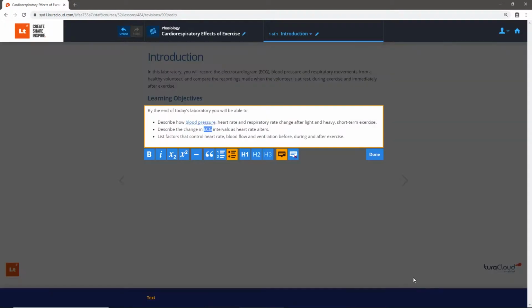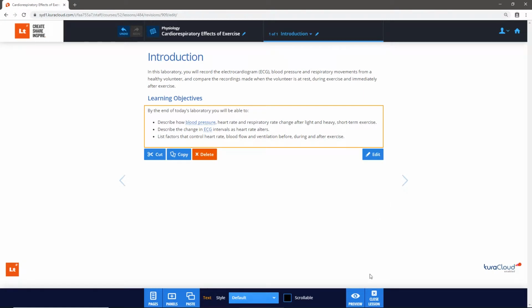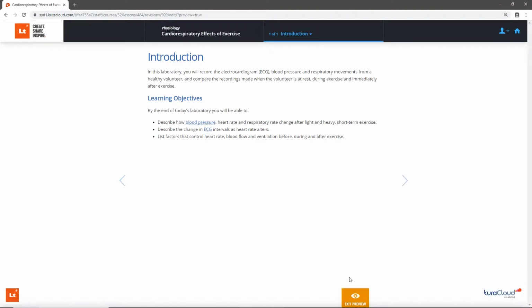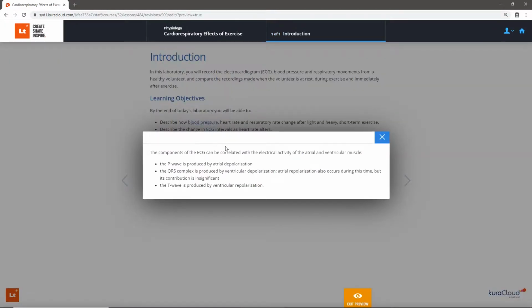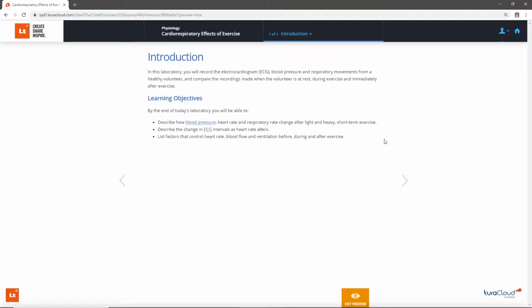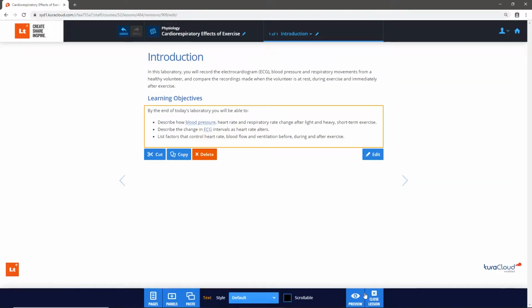To see how this displays for students, simply select Preview Mode and test out your Summary pop-up and the Full Screen pop-up. To continue authoring, select Exit Preview.